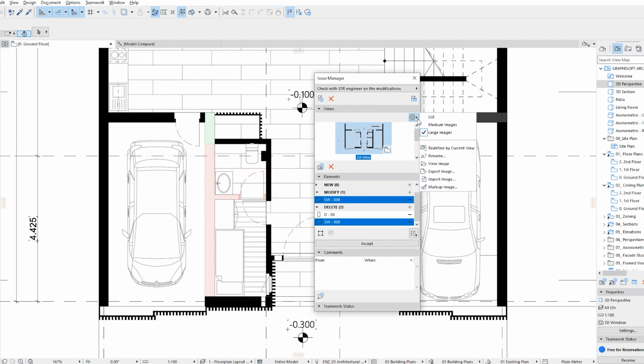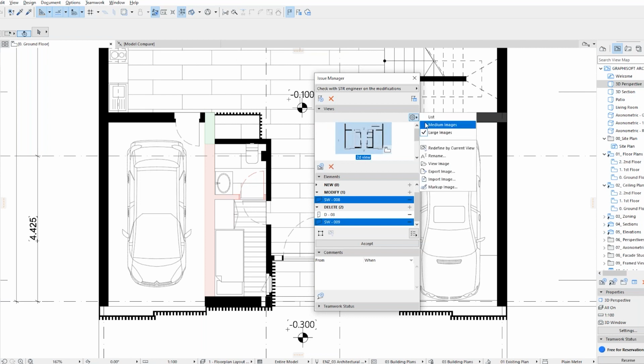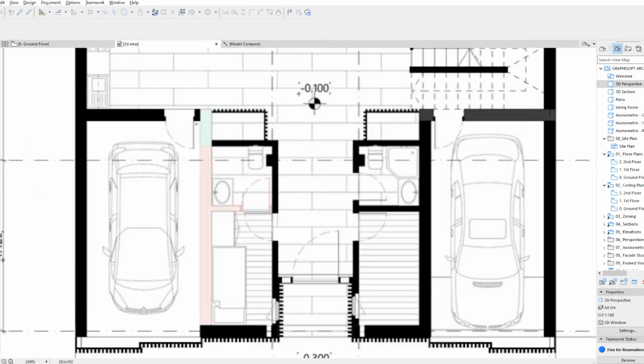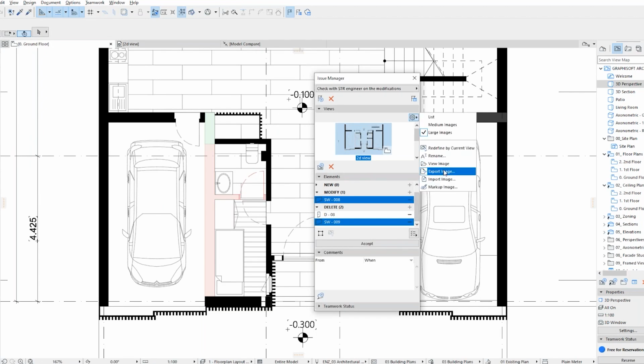If you click on the setting icon, you can choose to list them, or you can view them in medium image. This is based on whatever viewpoint you actually capture. You also can redefine my current view, rename, view image. If you view image, it will just give you a bigger picture, something like this. Then you can export and import image, then you can do markup.